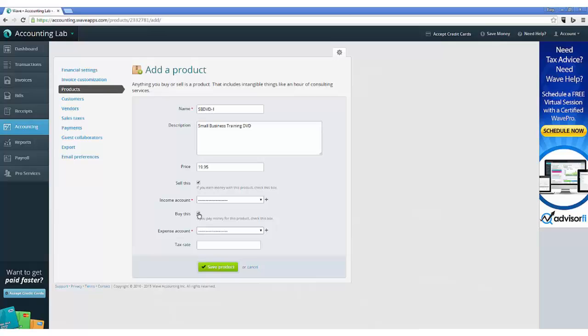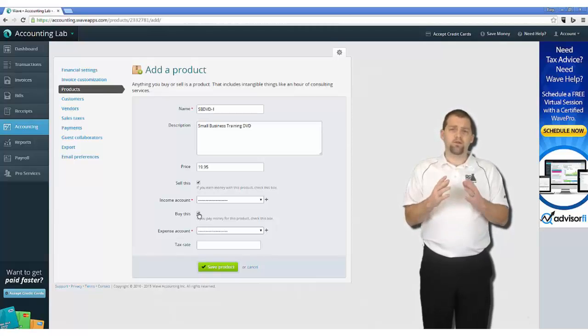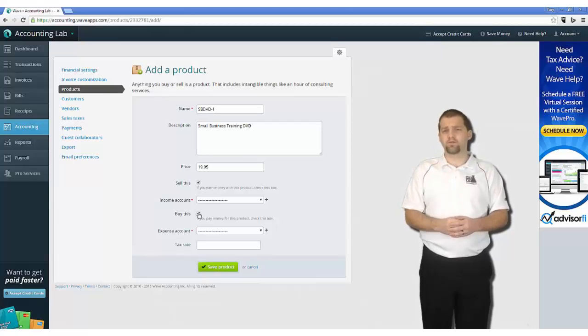And I'm going to both sell and buy this DVD. Now that we're looking at a product that is going to be both bought and sold in Wave, I wanted to bring up one of the nuances of working with inventory in Wave Accounting. As you can see, when you select to both buy and sell, it gives you drop-down lists to identify specific accounts for both scenarios, but it doesn't allow you to change the price in both scenarios.